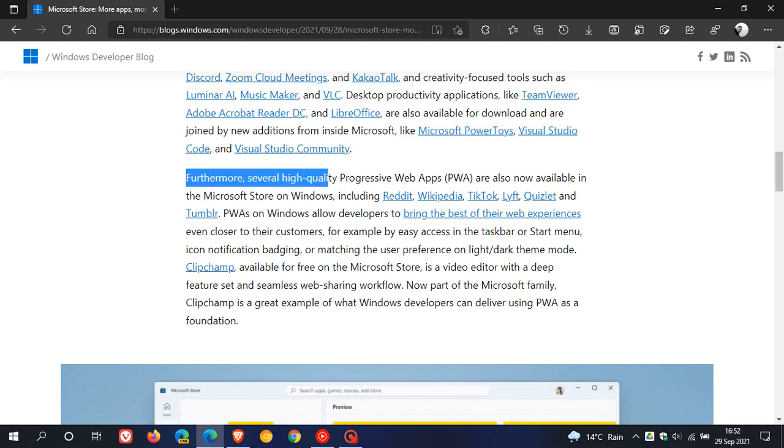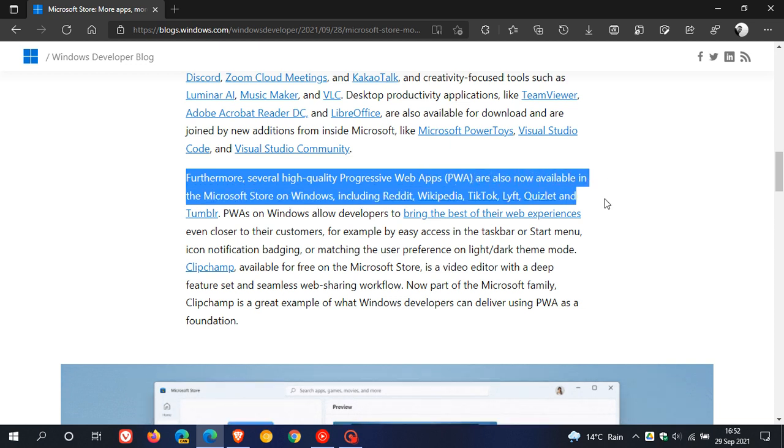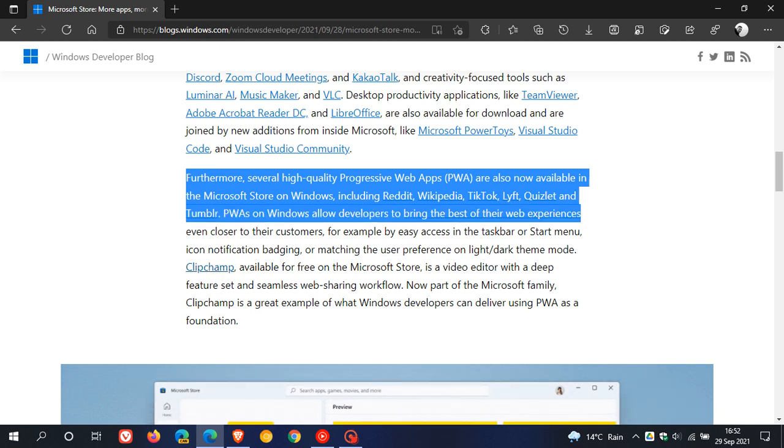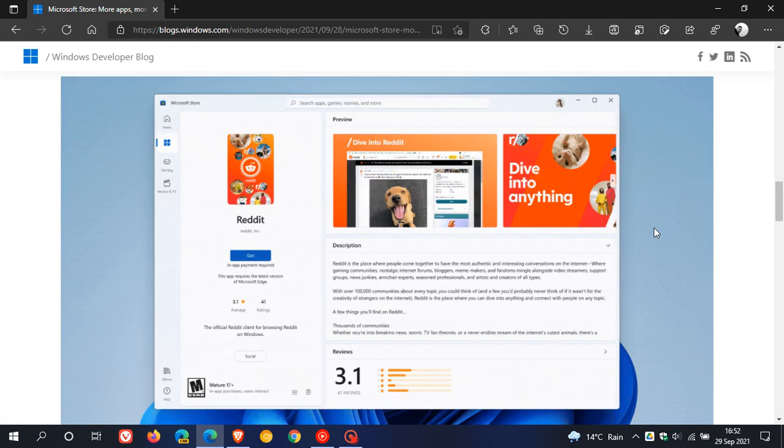Furthermore, several high-quality progressive web apps are also now available in the Microsoft Store, including Reddit, Wikipedia, TikTok, Lyft, Quizlet, and Tumblr. And they also mention Clipchamp is available for free in the store as well. And I have posted a video previously regarding Clipchamp.